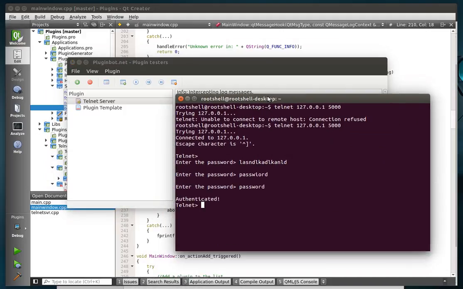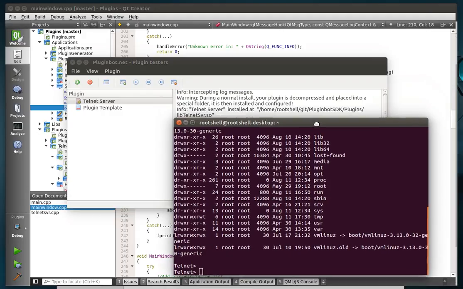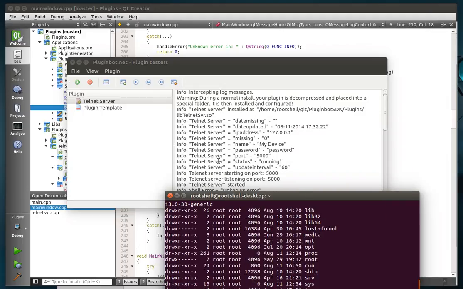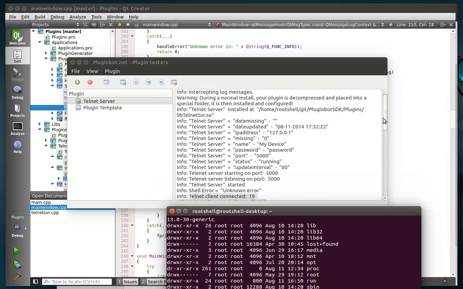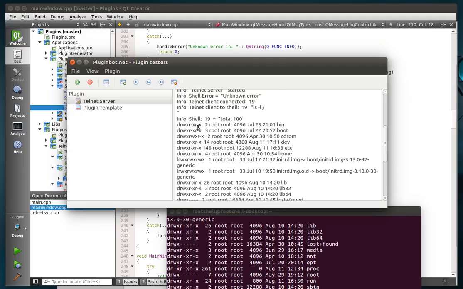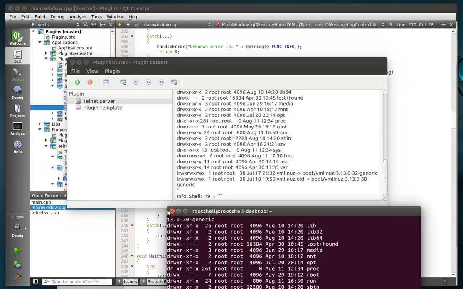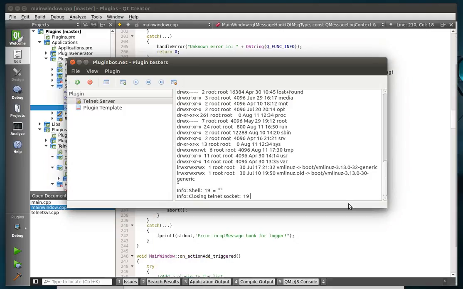So I can actually say, you know, ls -l on my root. I've got full root access to this box on telnet, because PluginBot would run as root, by the way. That's why you don't really want to run a telnet service. It was just proof of concept. Now let's scroll down here. And you can see we're actually intercepting the information right out of the plugin. And if we close this, you can see closing telnet socket 19.